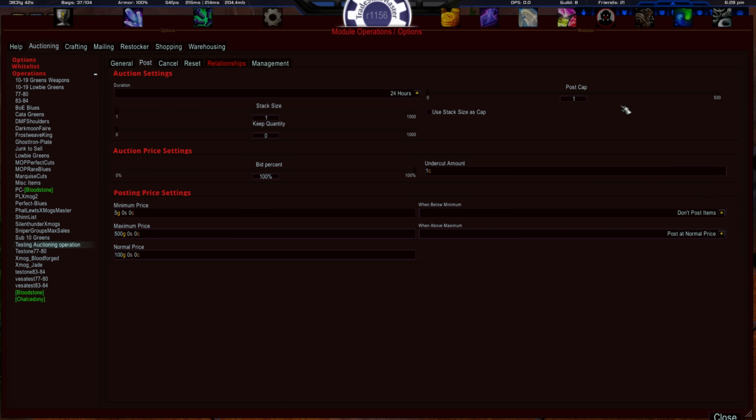Post cap basically means how many of the same items do you want to list on the auction house, if you have them, at the same time. So let's say I have 3 baseball bats, just to talk about an item. Not that there's baseball bats in game, but let's just say we have 3 baseball bats. All right, you want to bring it to medieval times. Let's say we have 3 two-handed great swords.